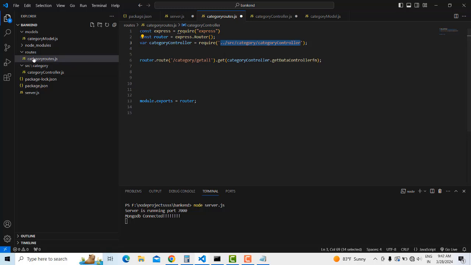Here I am now in the routes folder. I want to go backwards, not forwards. Backwards means going outside this folder, because I want to access this controller outside. So if I put double dot slash, it comes out of the routes folder.